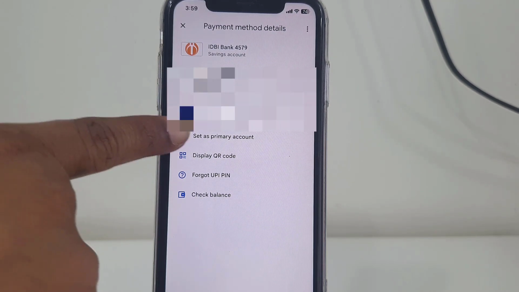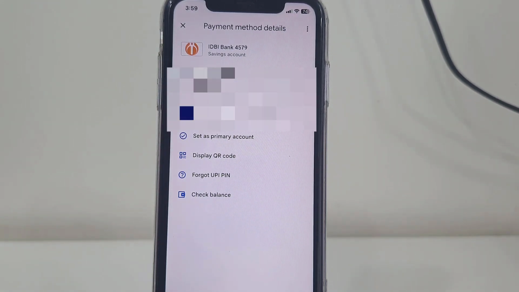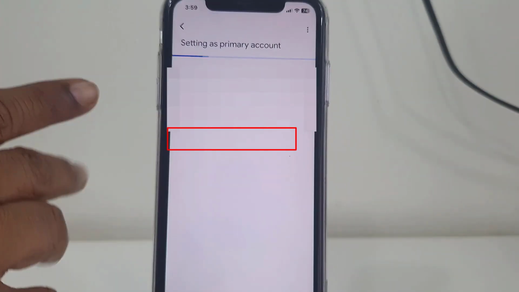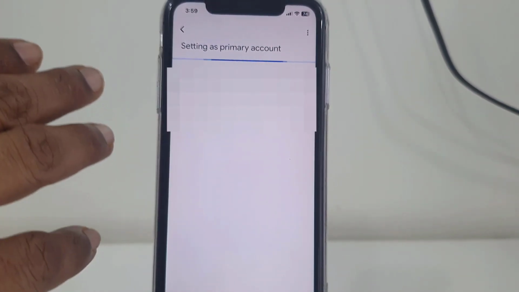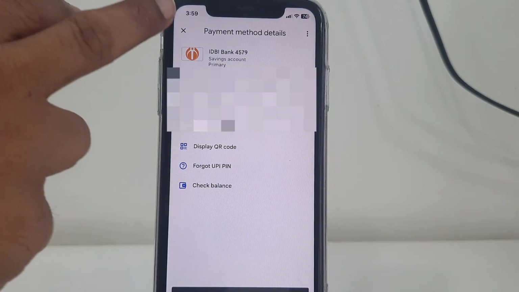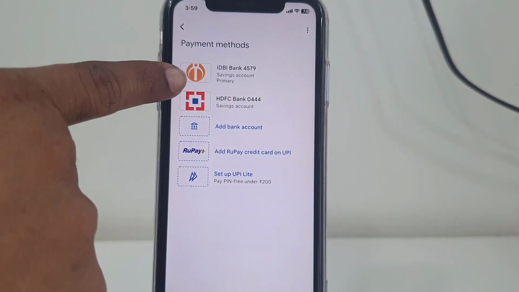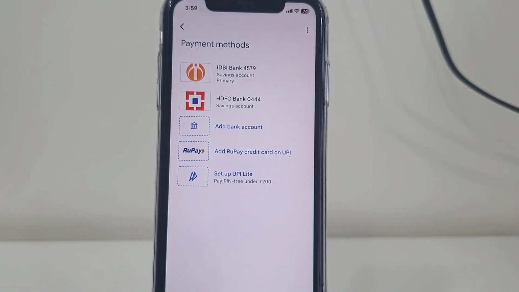So open the bank which you want to set as primary and then simply tap on set as primary account. That's it. From now your selected bank will be set as the primary account to send and receive the money via Google Pay. So that's the simple and basic method to set the default primary account for Google Pay.